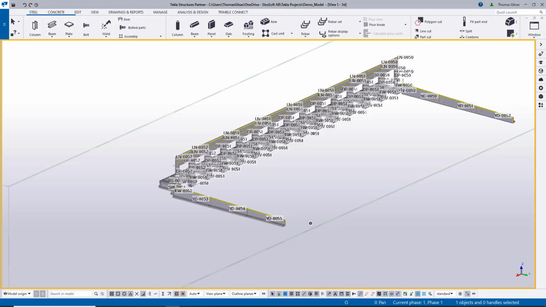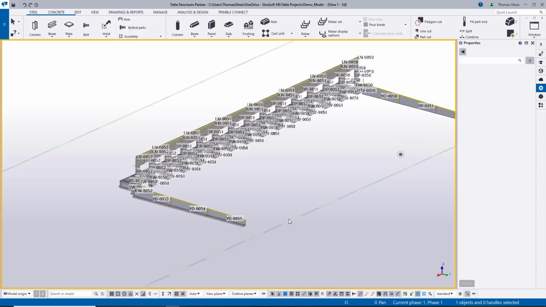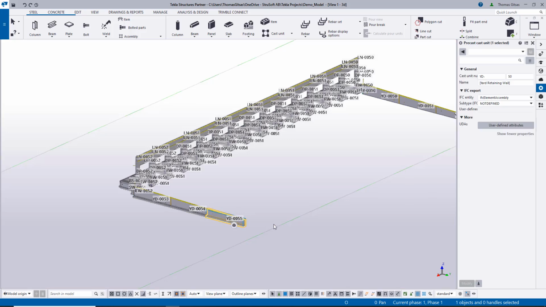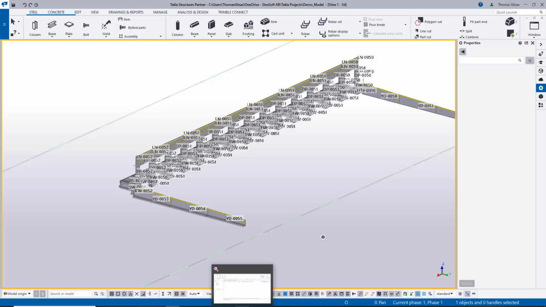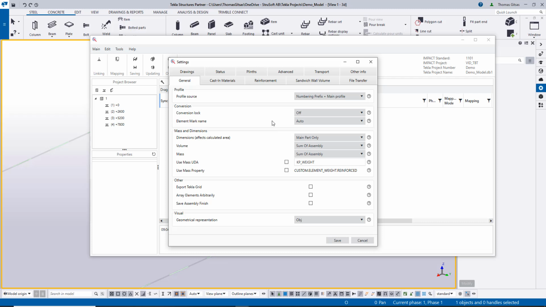A lot of people know that when I select an element here, it has some custom properties that we can see here. They are called user-defined attributes. Those attributes can vary from giving a specific weight number to an extra name of custom material, a lot of things. In IMPACT, we have created our own setting tab that we can calculate a lot of different things. So the first tab that opens up is the General tab.